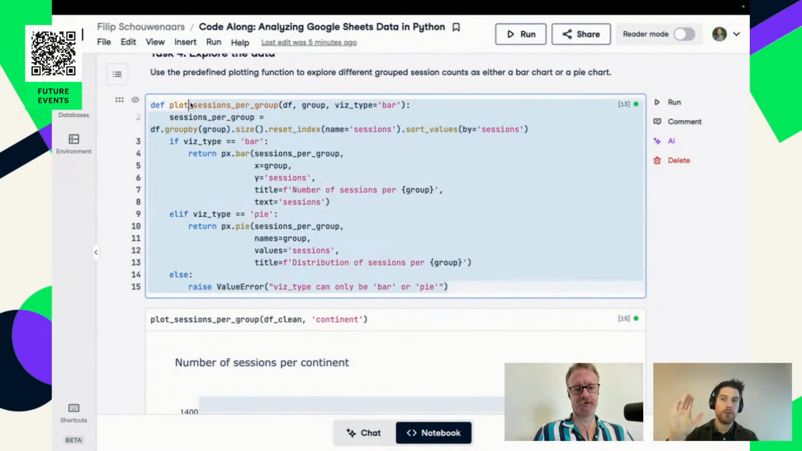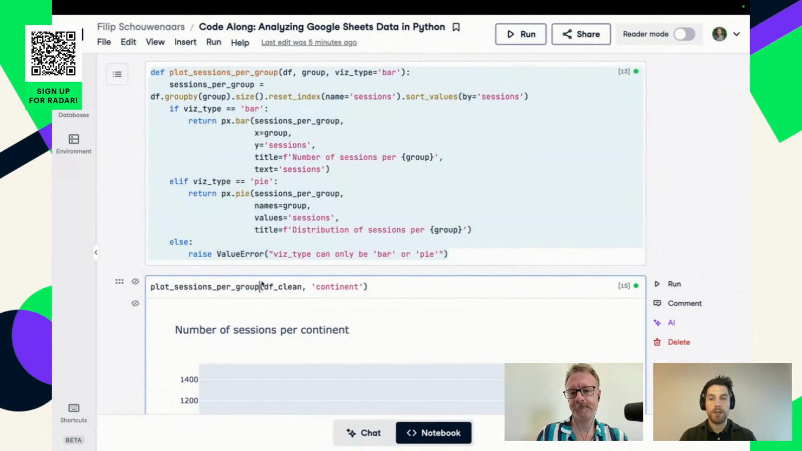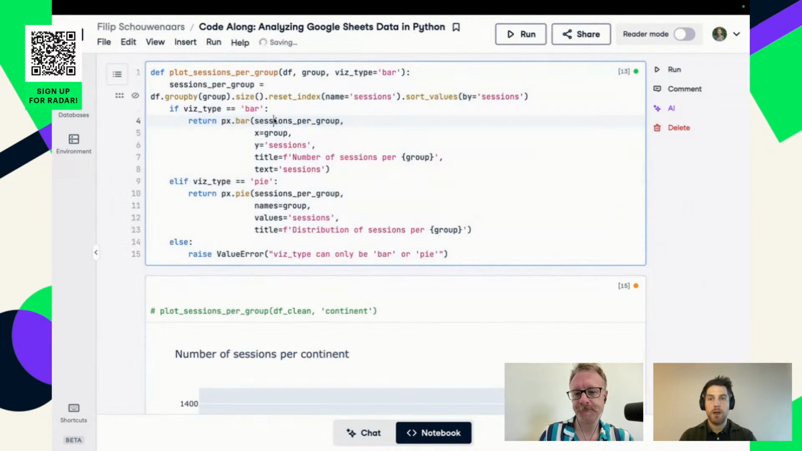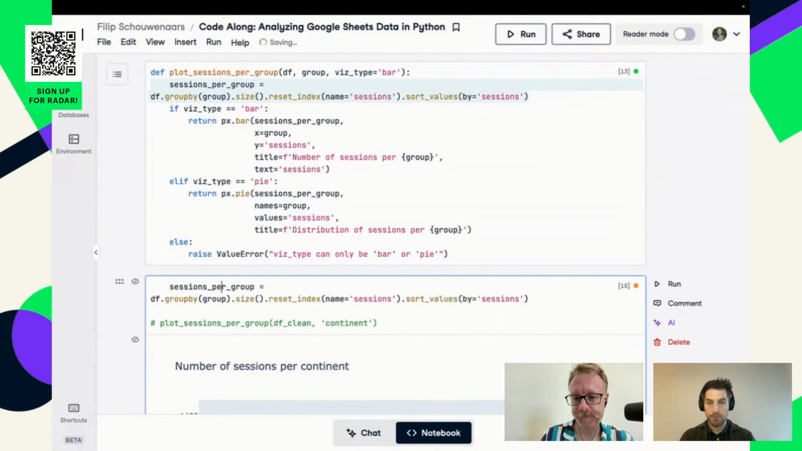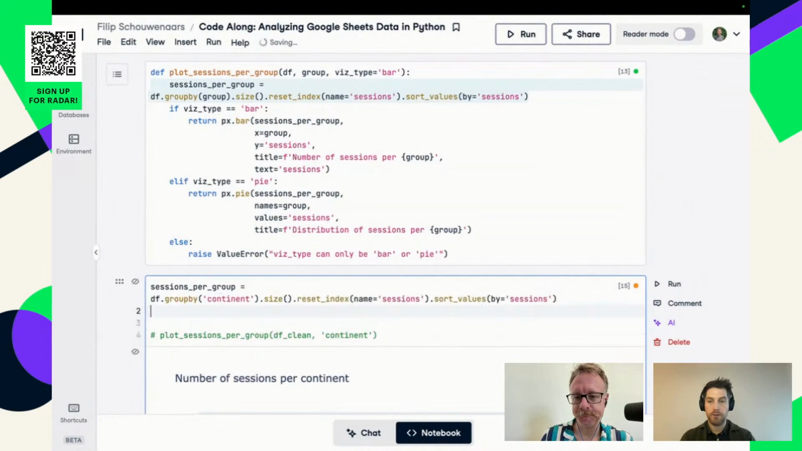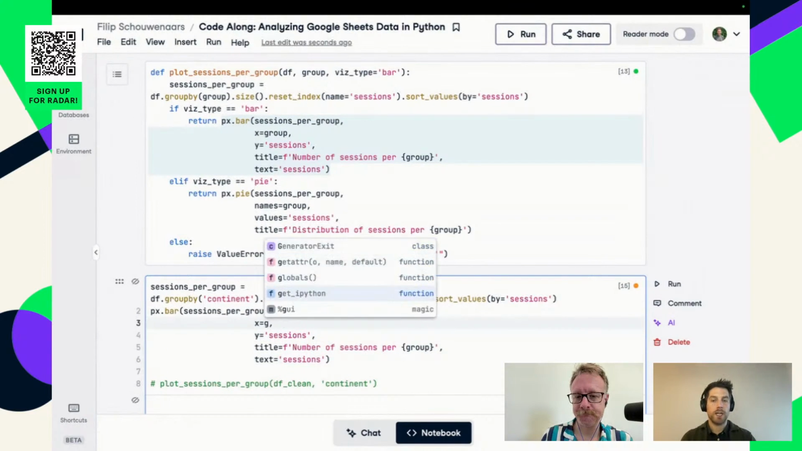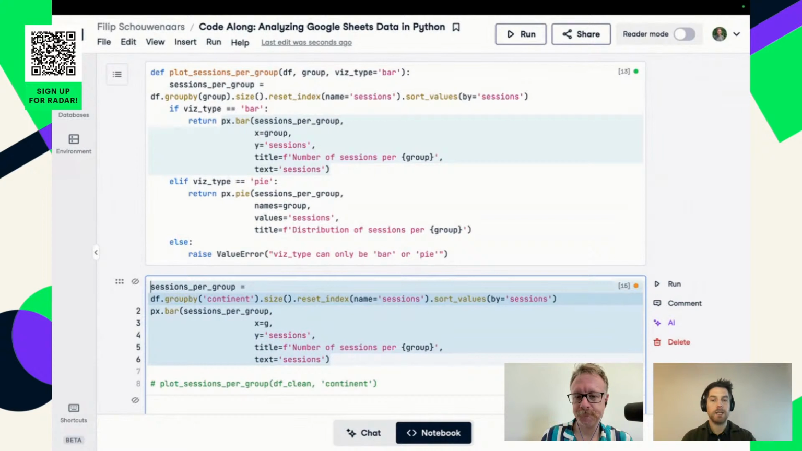So I scanned through this pretty quickly, but basically what I could have also done here, let me comment this one out. What I could have also done is do sessions per group like this. I could have done this for continents, and then I could have done px bar. And what I decided, when I was preparing this, is that this was an awful amount of repetition, right? So I just turned this into a function that I could easily reuse.